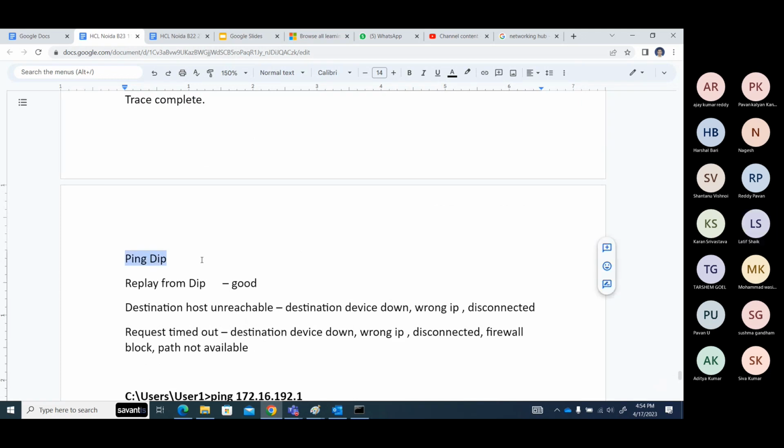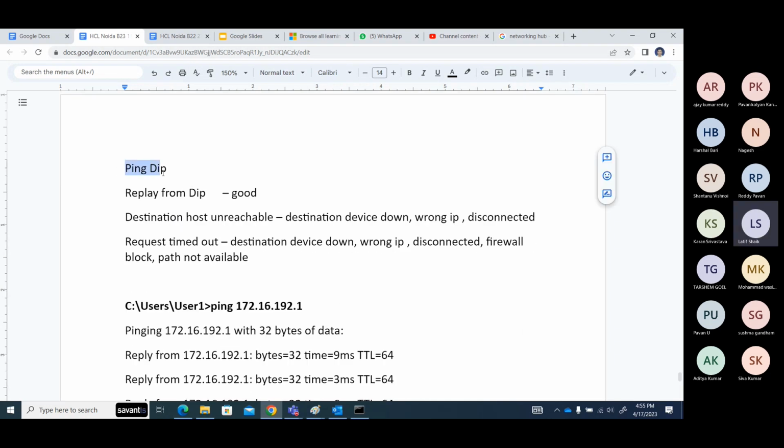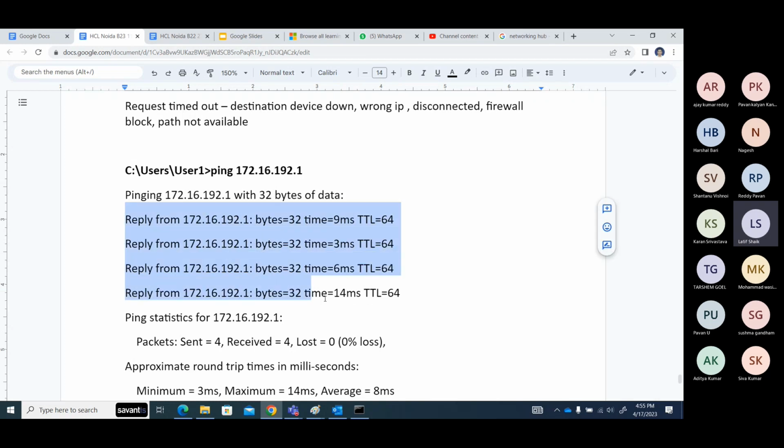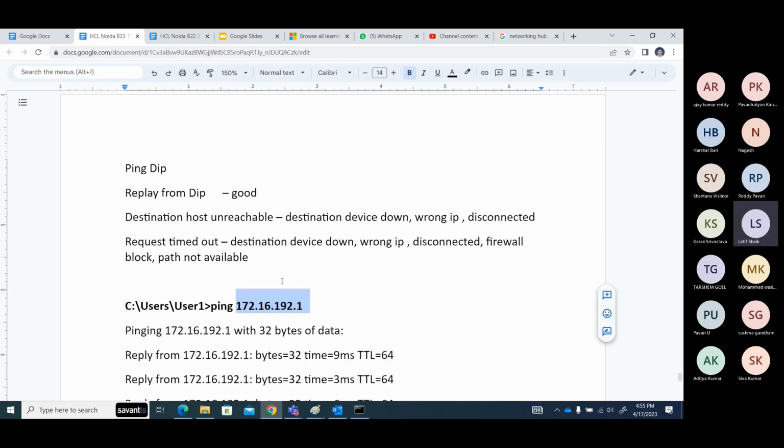Ping. So here again I'm telling you guys, ping. If you ping some destination device and you are getting a reply from the destination IP address, I said it is good. Even if you get some other reply from the destination IP, it is good. So from my device to this particular device, communication is good.